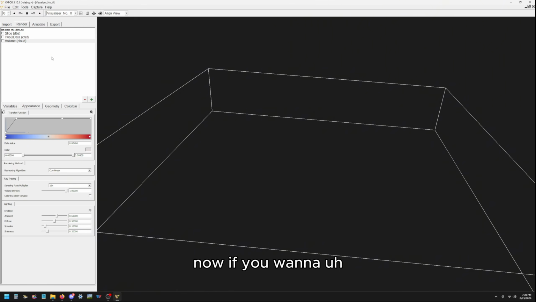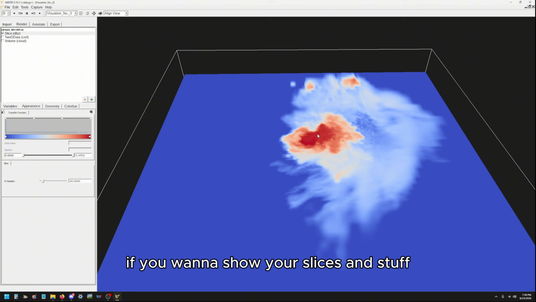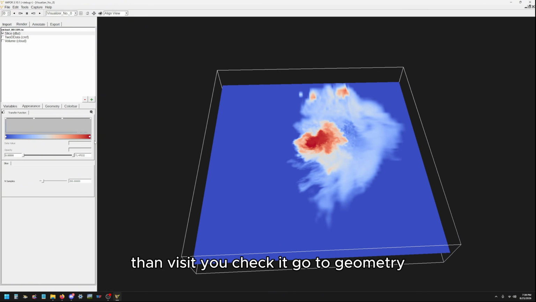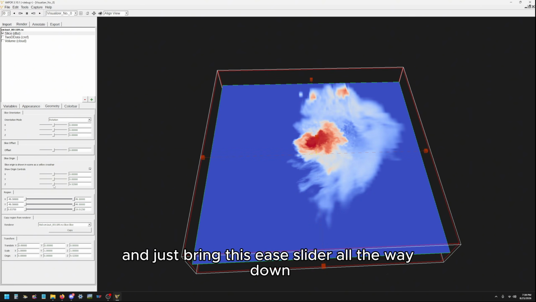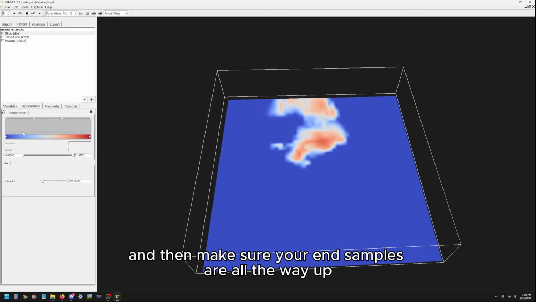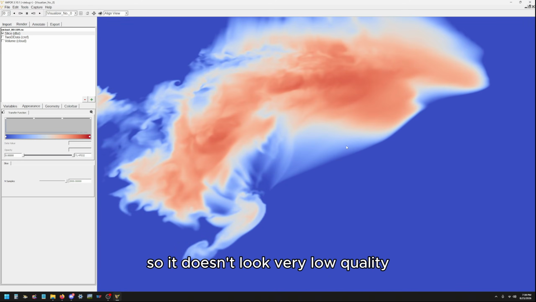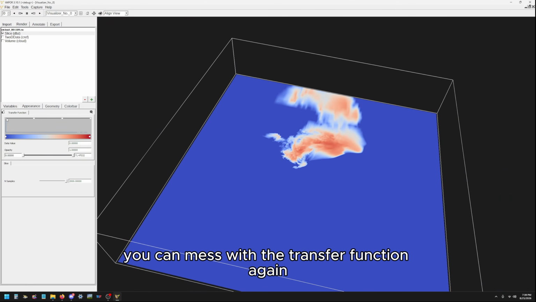Now, if you want to show your slices and stuff, it's a bit different than VisIt. You check it, you go to geometry, check this, and just bring the C slider all the way down, and then make sure your end samples are all the way up so it doesn't look very low quality. But you can see it's loaded here. You can mess with the transfer function again.